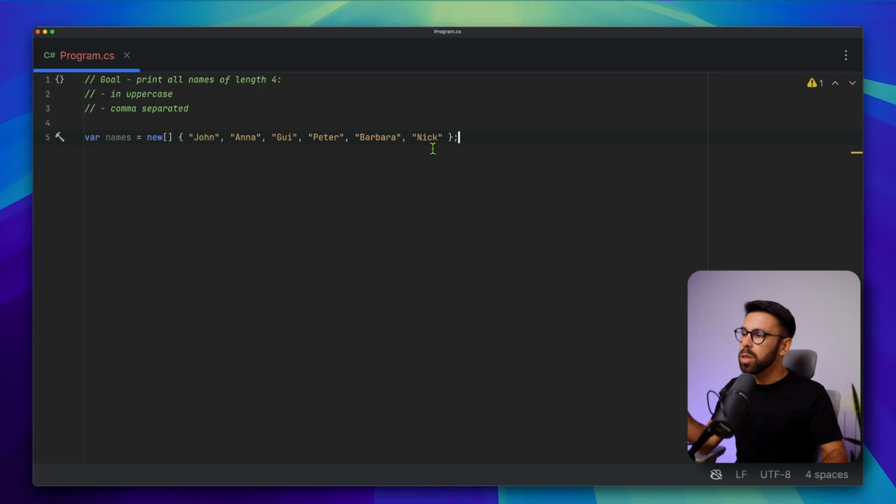Basically, a simple goal. We need to go through this list of names. We need to print them all as long as they have a length of 4. And we need to print them in uppercase and also comma separated. So this seems like a simple thing to do, right? But I will show you that sometimes it's not.